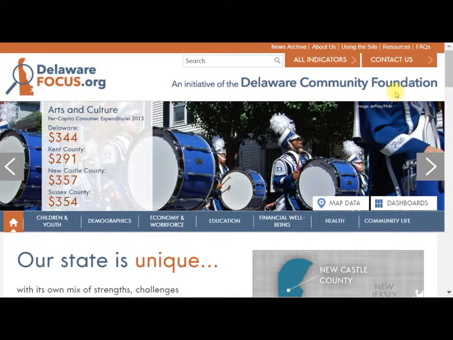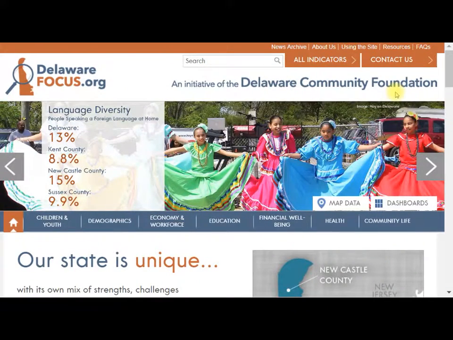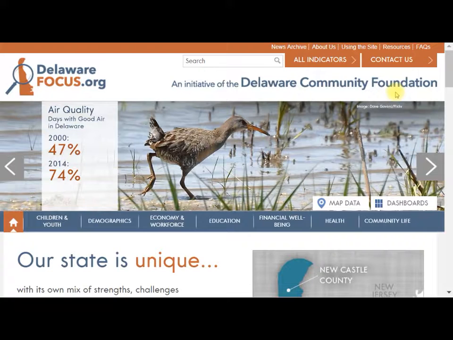This community indicator project was created to provide a holistic and systemic baseline for identifying Delaware's strengths and opportunities across all the sectors. In short, we want to help promote high quality of life for all Delawareans based on knowledge.